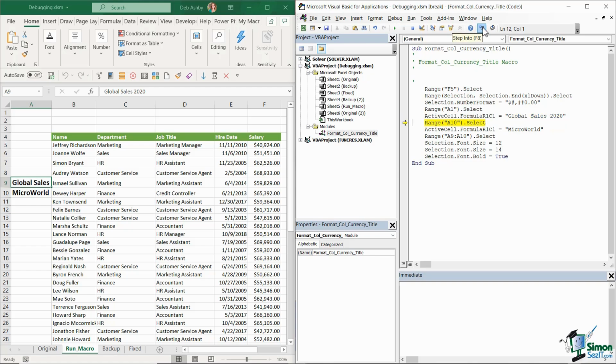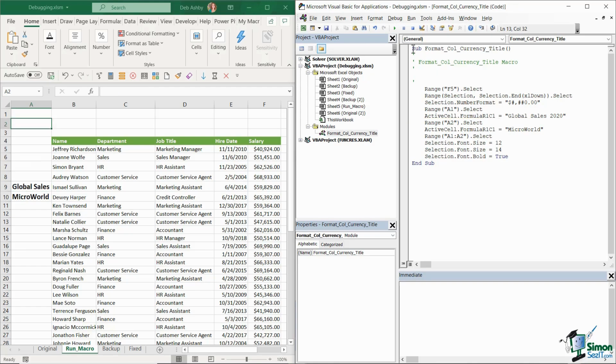It then goes to cell A10 to type in the word microworld. And I want that to be in A2. So again, I can very quickly just change that to A2. And then finally at the end here, it does range A9, A10. So it selects both words and it changes them to bold. So I need to change these cell references to the new ones, which is going to be A1 and A2. So now I've been able to fix those errors.